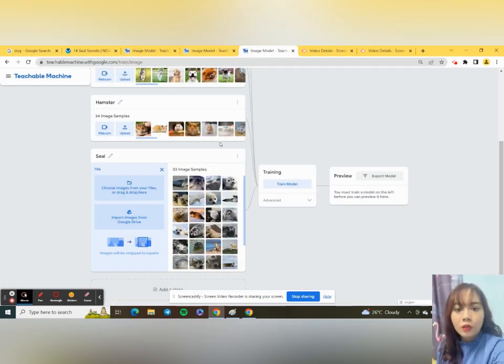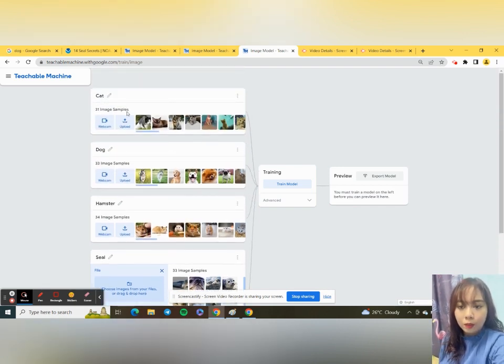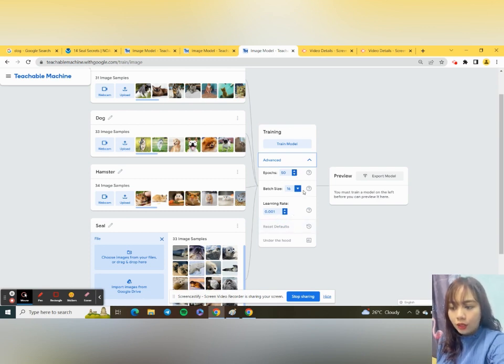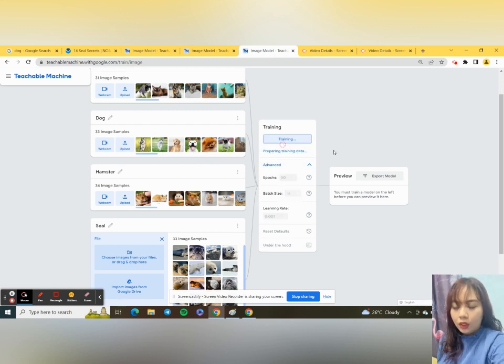Once we are done uploading the pictures of the animals based on their classification, we train the model, where we set our epoch to 50, our batch size to 16, and our learning rate to 0.001. Once we have set the settings, we click on train model to train our machine on the image samples.